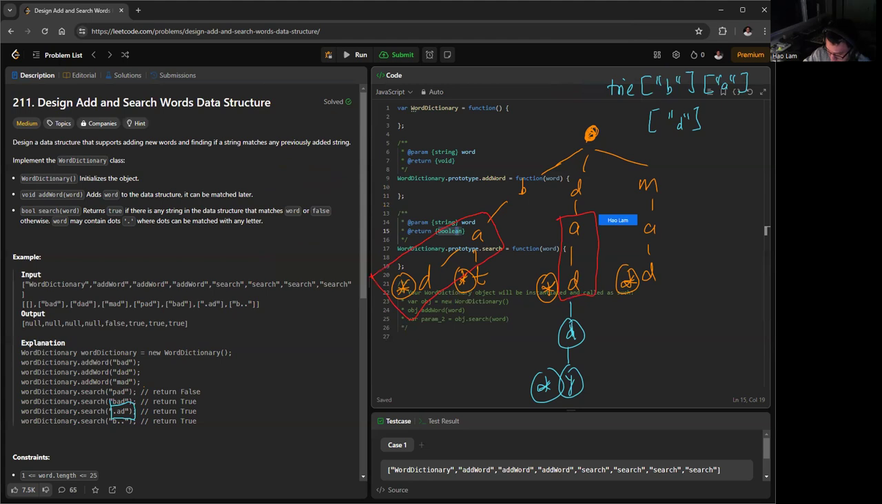three words ending with AD, right? The dot means we can match any character, right? Dot can be matched with any letter. We have A and D. So this has to be a word, right? So as you can see, we have the boolean flag here indicating that it is the end of the word, right? This is also the end of the word, and this is also the end of the word, right?